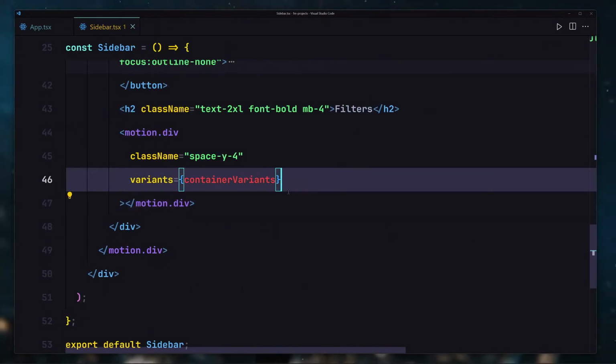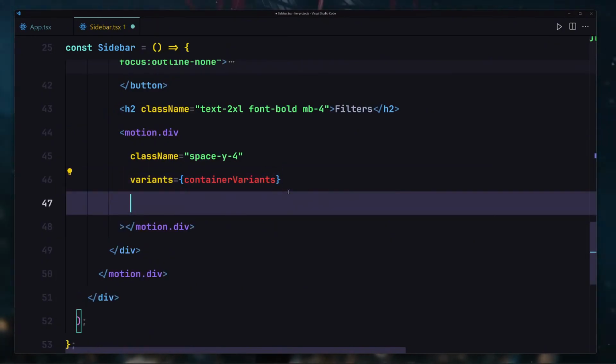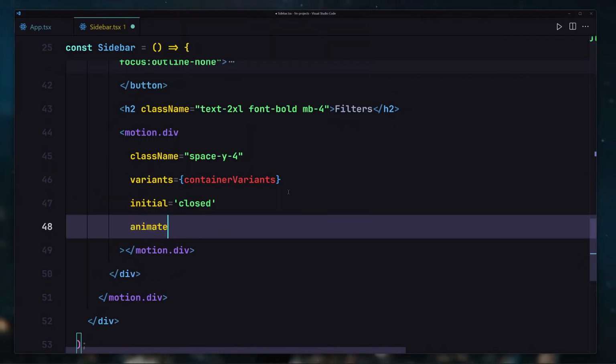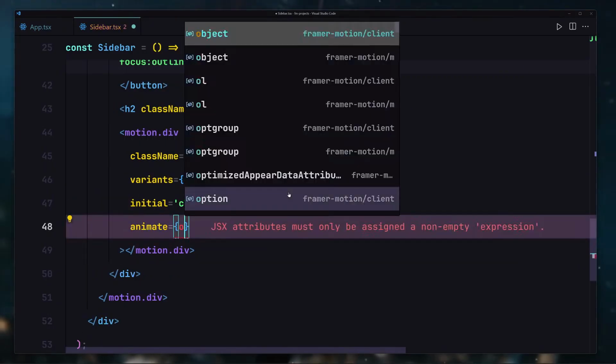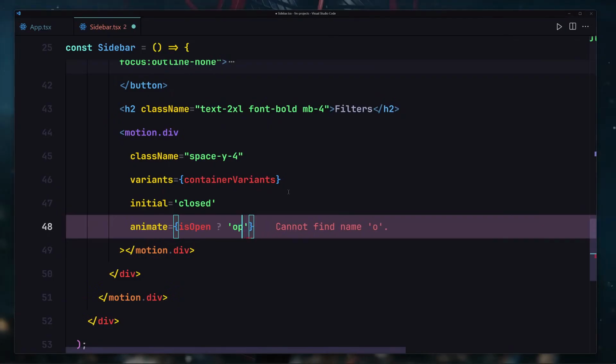Now let me save my file, which also means that now I can use the initial state, and initially my state will be set to closed. On the animate, we want to use if it is open, then we want to use the open state. If that's not the case, then we want to choose the closed one. Now let me save my file.